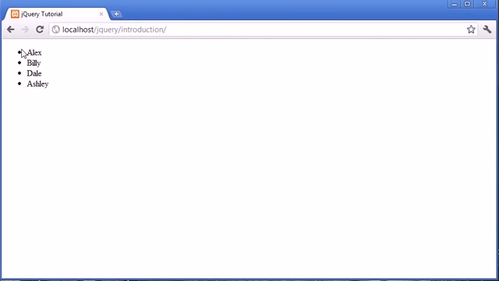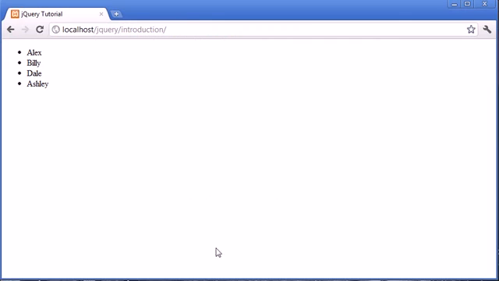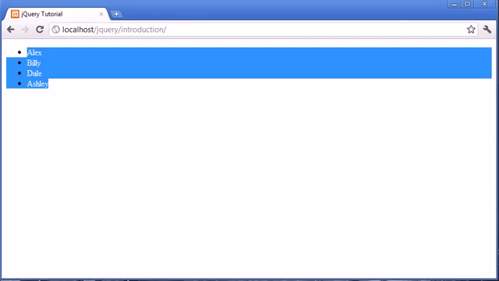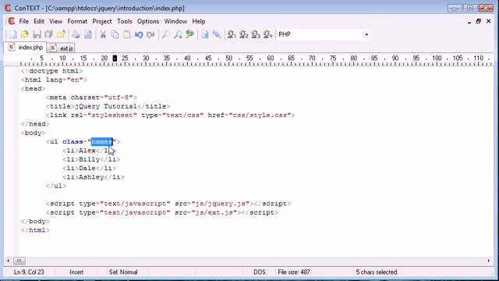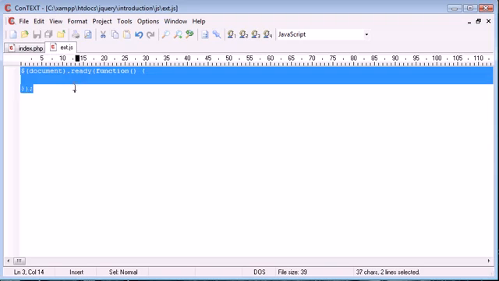You can see we've just got a basic unordered list, nothing really special. Let's give this an ID of names. Actually, we'll give it a class of names, more appropriate. So nothing's changed, we just now have a reference point for this unordered list, and it belongs to the class names. So inside of ext.js we have our document ready.